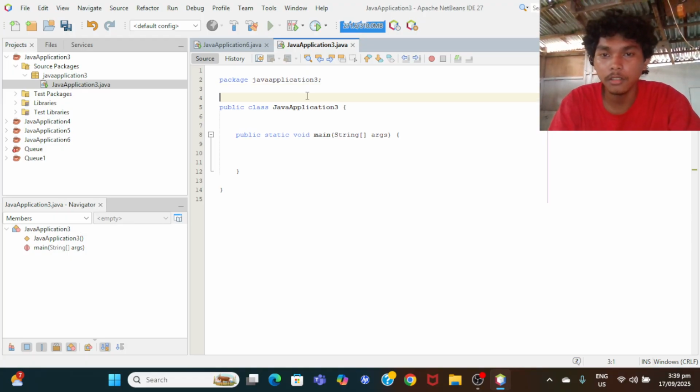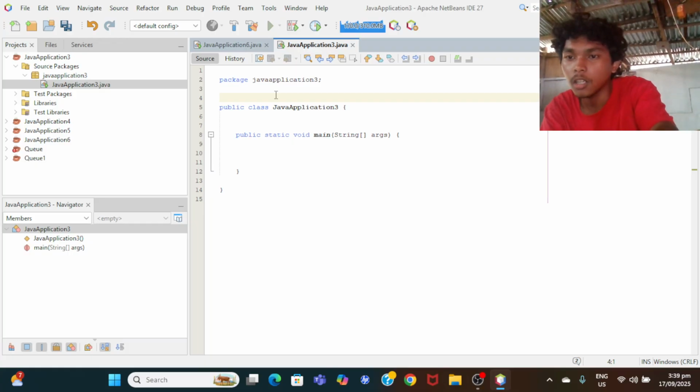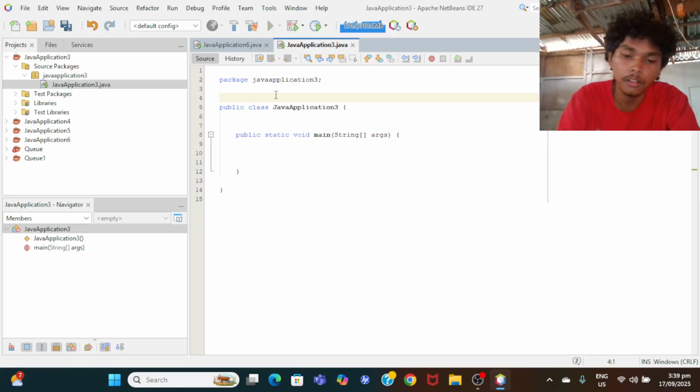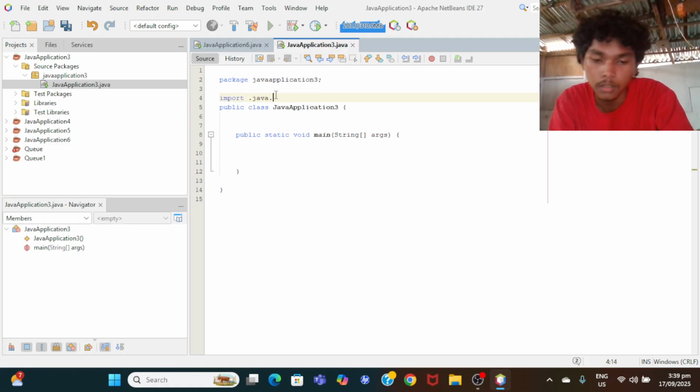My name is Ramar Palencia, and what we're gonna do today is make a Queue. In making a Queue, we're gonna start by putting in our import. It's gonna make a Queue interface, so what we're gonna do is type import java.util.Queue.